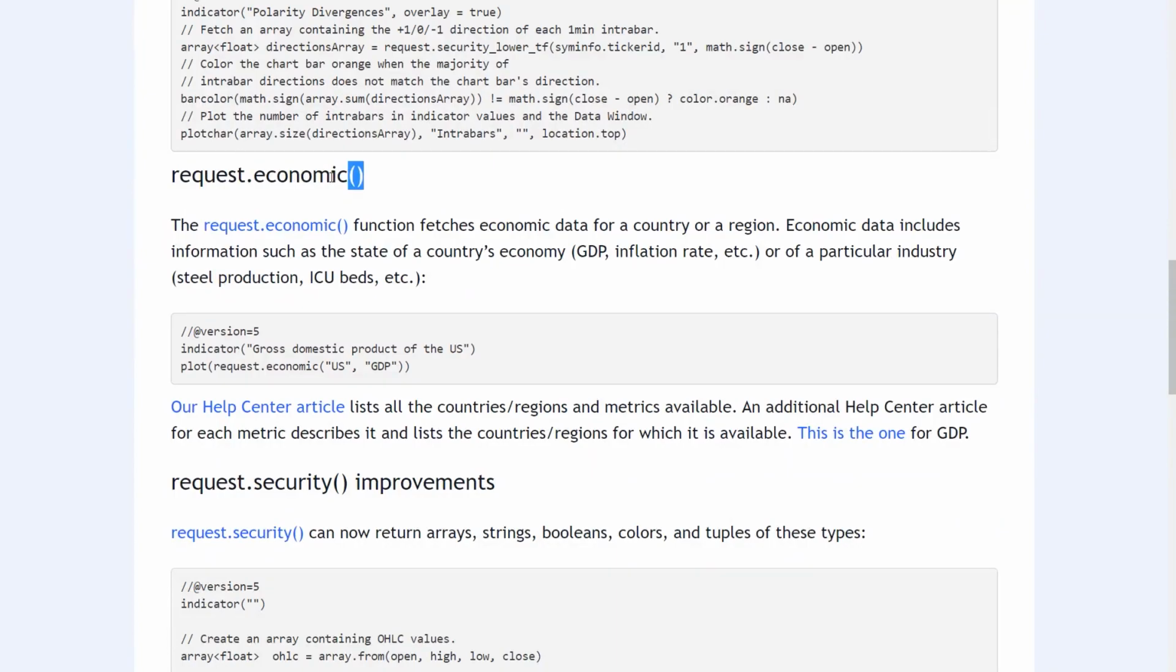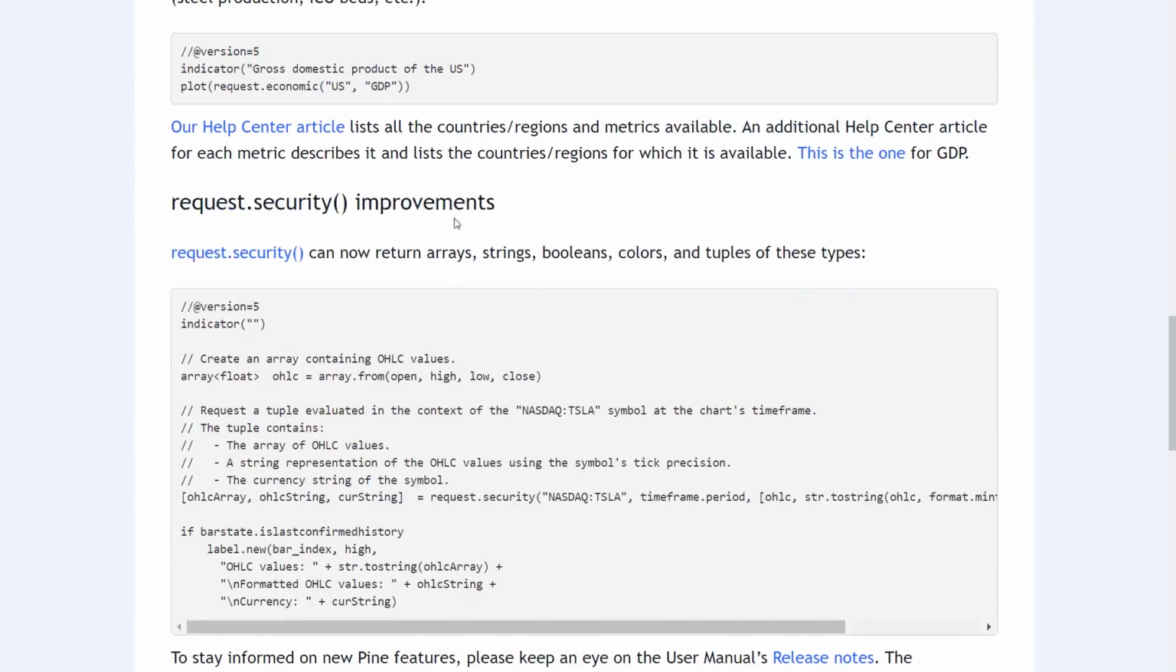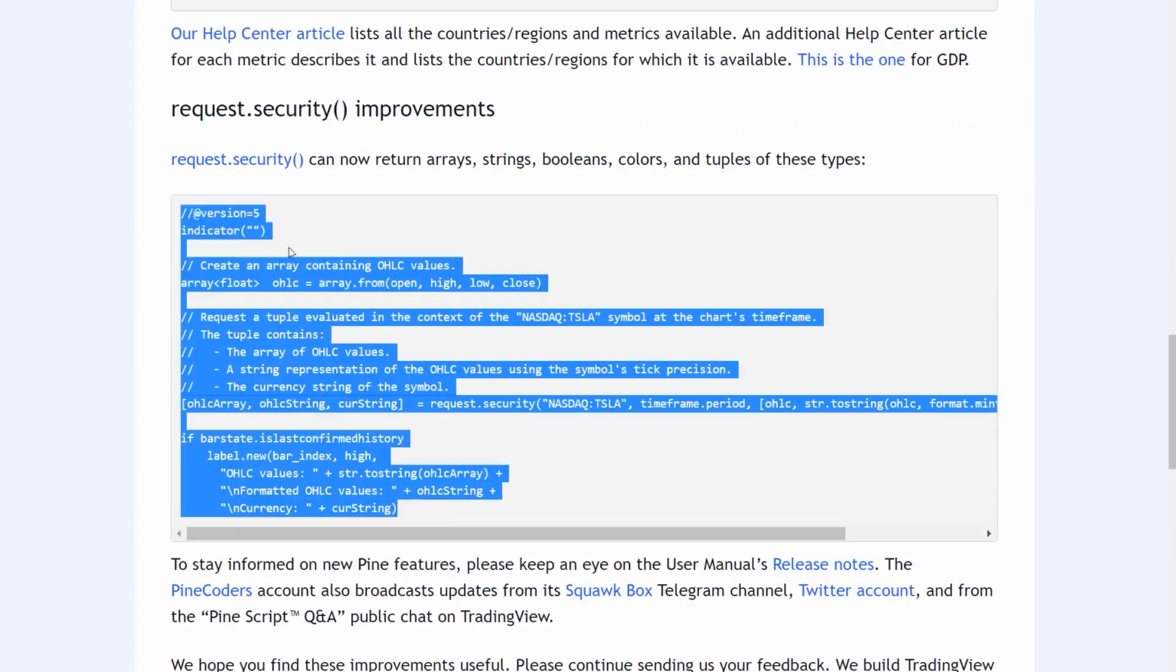You can also now use the request.economic function, which fetches economic data for a country or a region, including information such as a country's GDP, inflation rate, etc. And finally, the security function can now return arrays, strings, booleans, colors, and tuples. And there's some example code here.